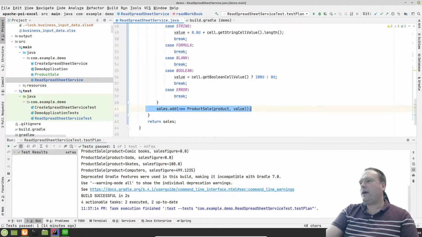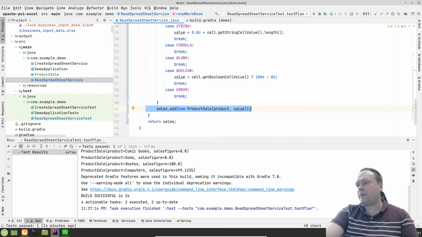Then in the end of my while loop, I have my sales. This is my array list. I add a new product sale for that, and then I take the product and sale as parameters. By the way, do you know the difference between parameters and arguments?